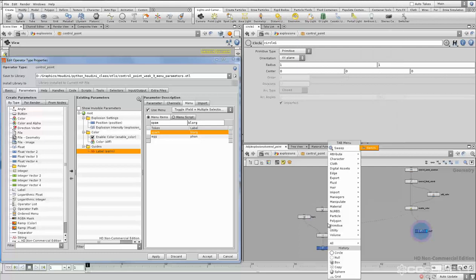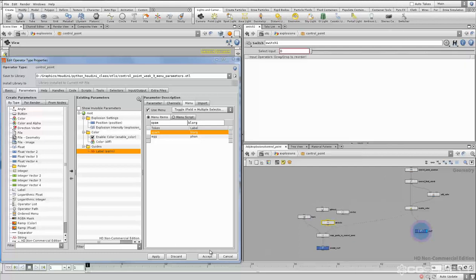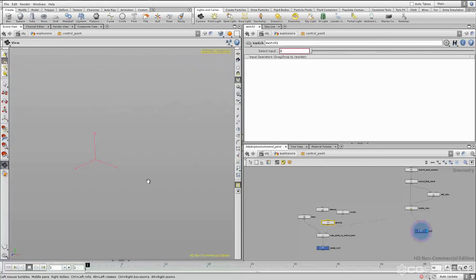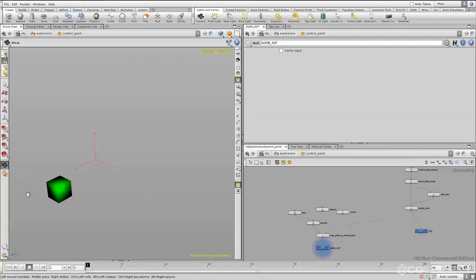So if we add a switch SOP, and I'm just going to hit cancel on this type properties dialog, we can just wire the switch SOP in, and let's just go ahead and display the guide out null so that we can tell what we're doing. So you notice that it's a box right now. Wire in the sphere to input 1, wire in the circle to input 2.